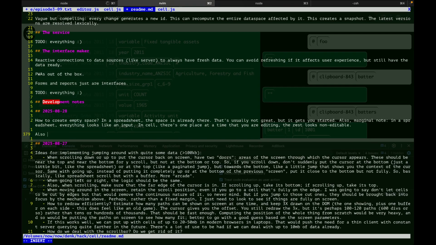Also another idea. When you are in a prefix, dim, the cursor is there, you're the cursor, dimly highlight all the paths that have that prefix.